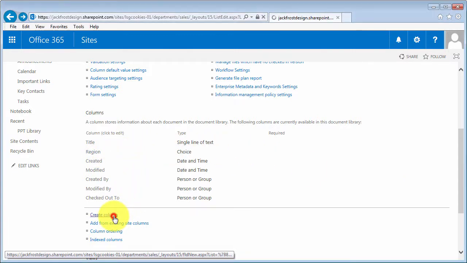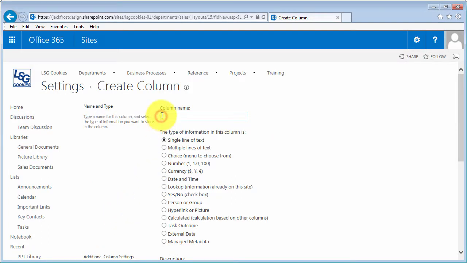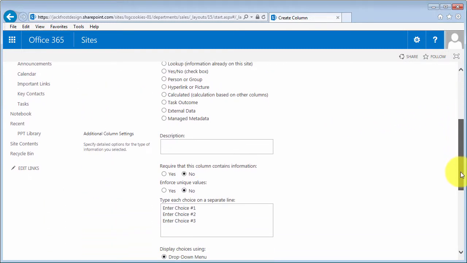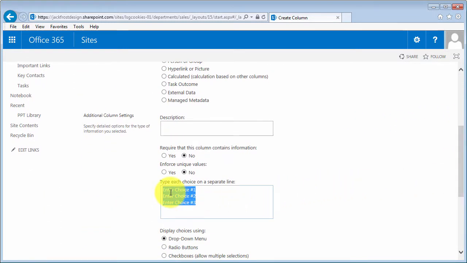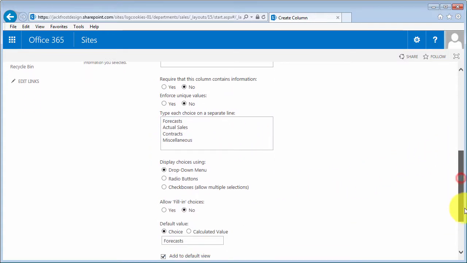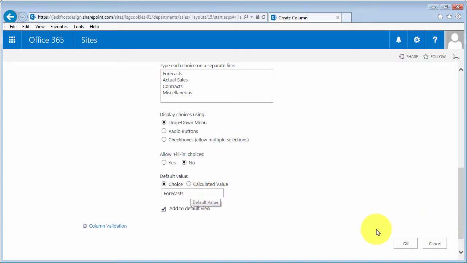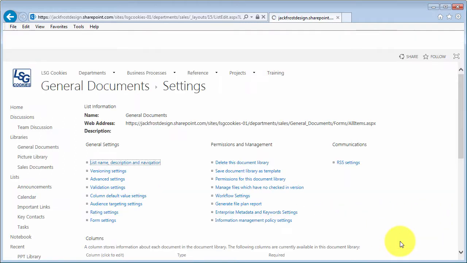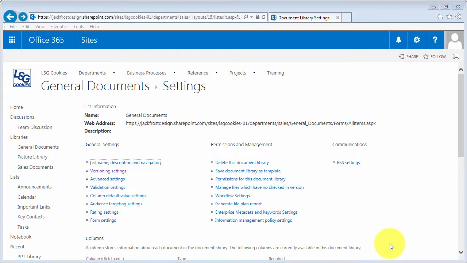Now let's add our other new metadata column, Document Type. We're going to enter Doc Type as the name of our new column, short for Document Type. Just like the last time, we're going to make it a choice column. And I'm just going to paste in what our choices will be: forecasts, contracts, actual sales, and miscellaneous. This will be a drop-down menu that we can choose from, and the default choice is forecasts. And we'll click OK. Now, before we go to our document library and start filling out the metadata for each of our documents, what we want to do is temporarily alter one of our document library settings.